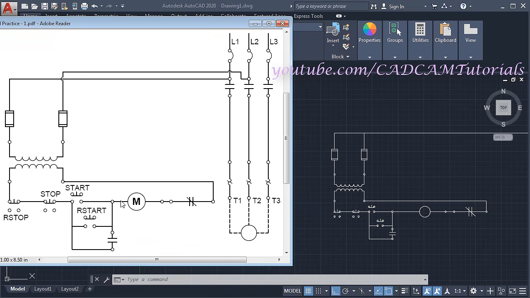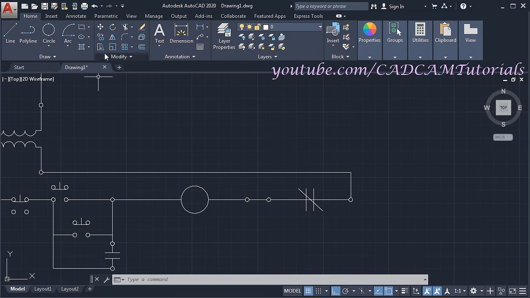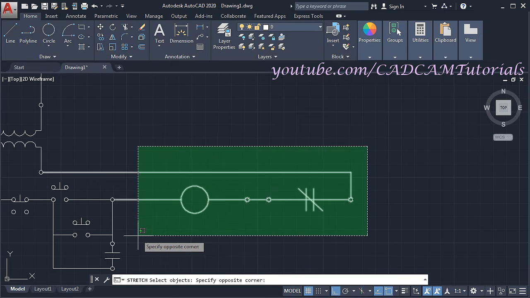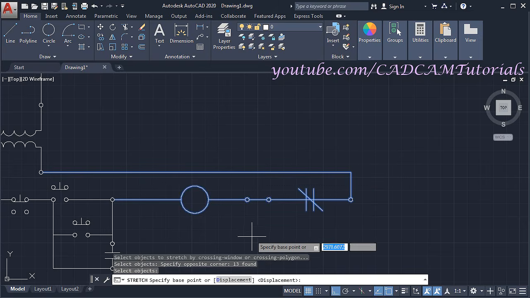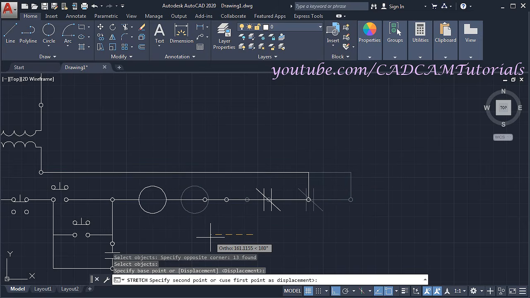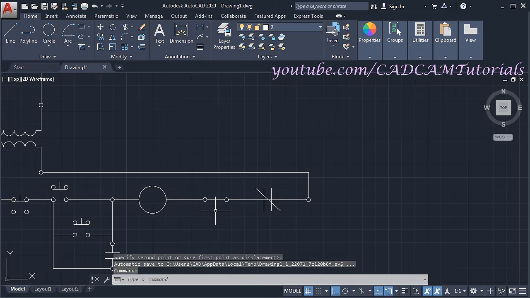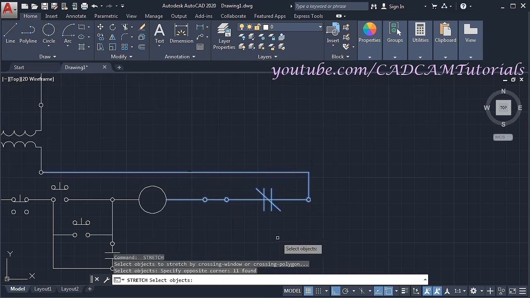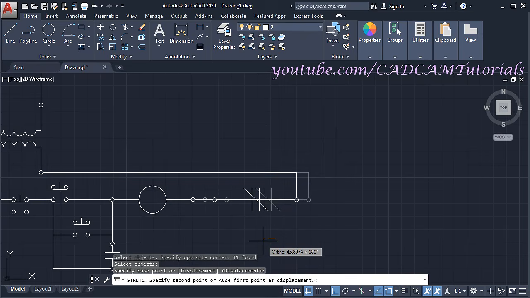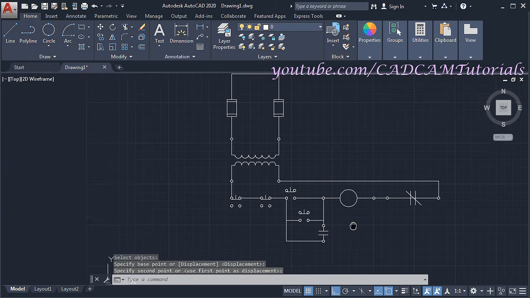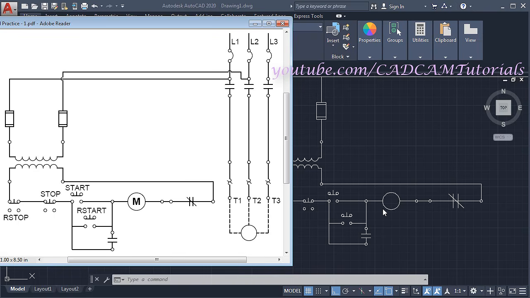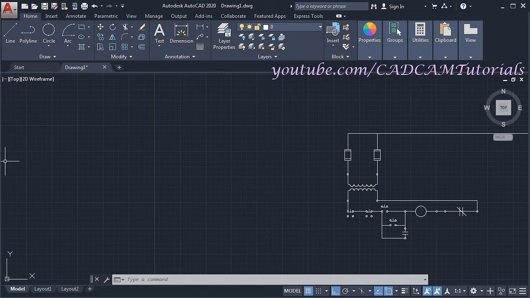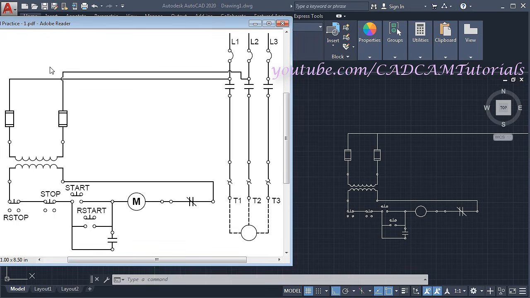Now there are bigger spacings, so we can stretch it to reduce the size. So just click on stretch, give the first point, give the second point for the crossing window, enter. We will specify the base point here and take your cursor on this side and click. Again enter. Again crossing window, enter. Then take it inside and click. Now it is looking proper. Same way, if you want, you can further reduce the size. So this complete portion is ready.